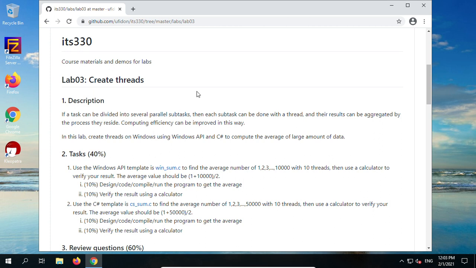If a task can be divided into several parallel tasks, which means that the subtasks can be executed in parallel. Just like when we have a big project, we can separate it into several sub-projects, and each member in the project group can take a sub-project, and the project leader needs to aggregate the results from each member, so it's similar to that.